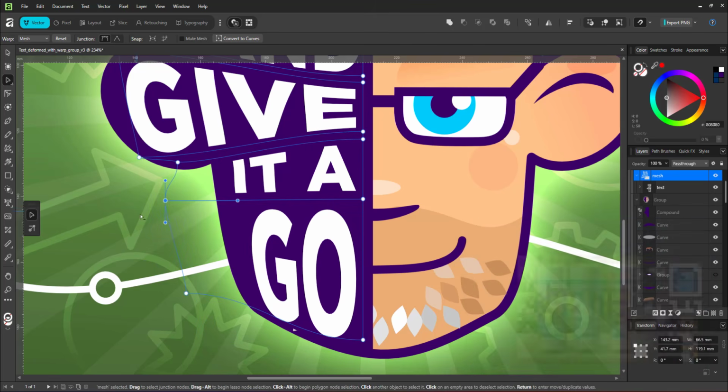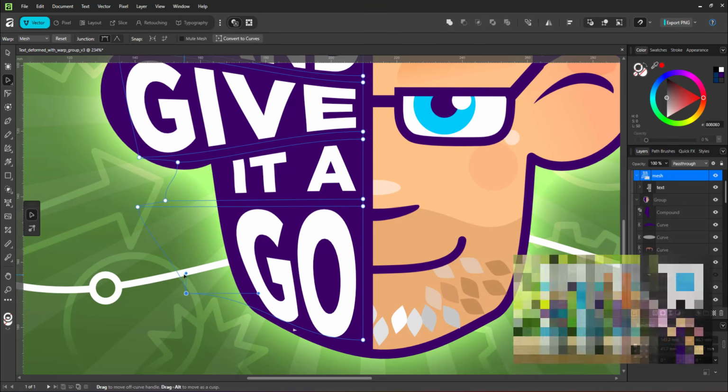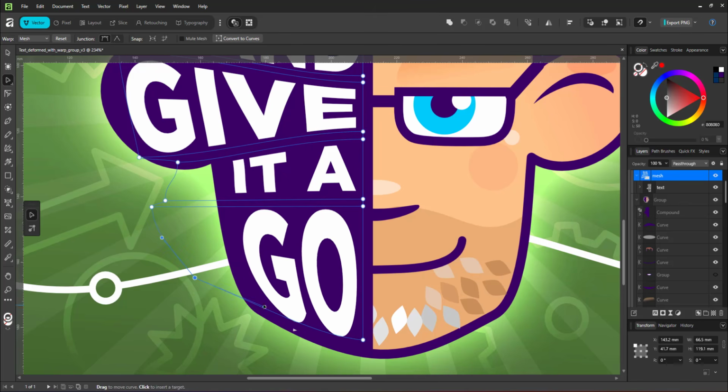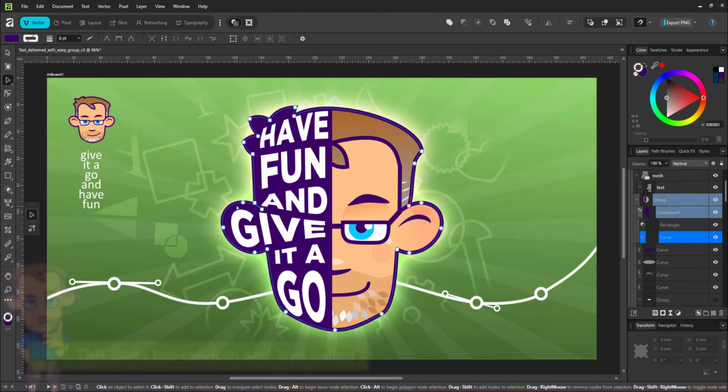In an earlier video, I used the mesh groups for a Tumblr mockup. I added even more nodes, creating gaps between the text lines that stops the neighboring text to get deformed too much. It still looks rather random and eyeballed. The distance to the edge of the shape is rather uneven.